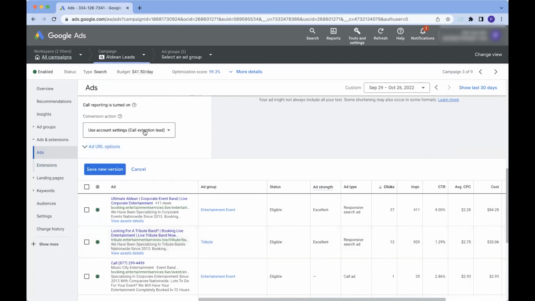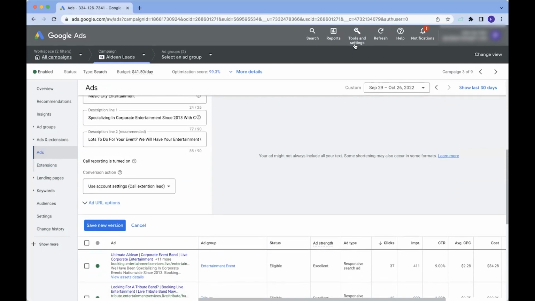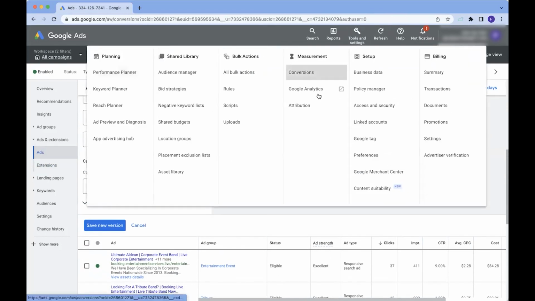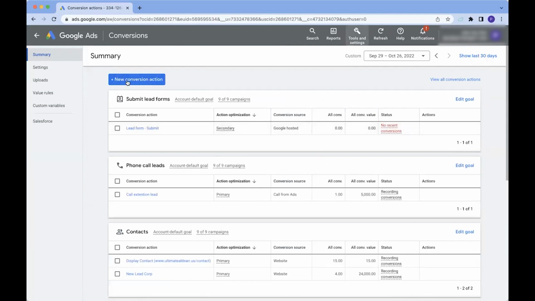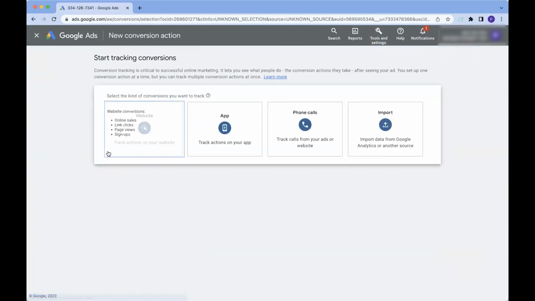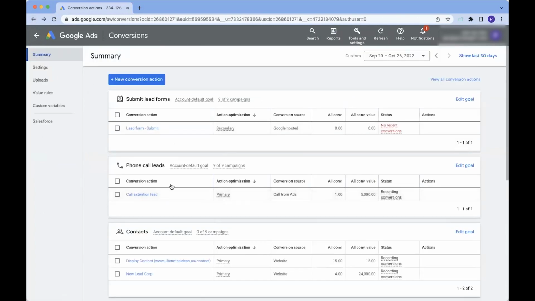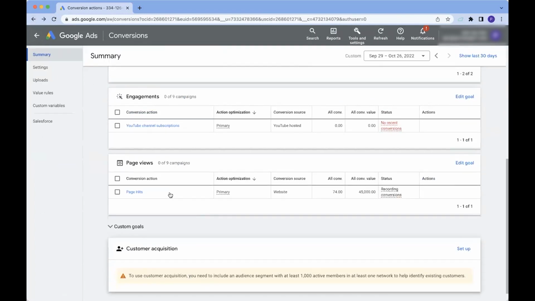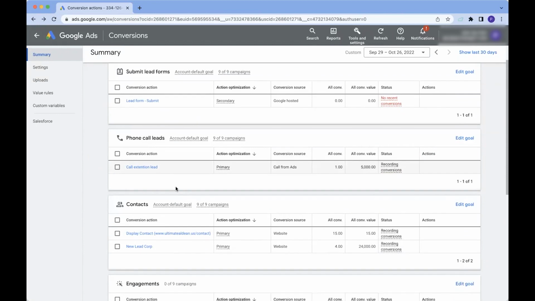So what would I put that on then, if I'm not doing that? Do you want me to show you how to do that really quick? Yeah, please. You go to tools, conversions, and then we go to new conversion action. Can we delete other actions so we don't get confused on which one is which? I don't know if these are all for this account. This call extension lead is the only one you have set up for phone calls currently, and you can see it's categorized under phone call leads.